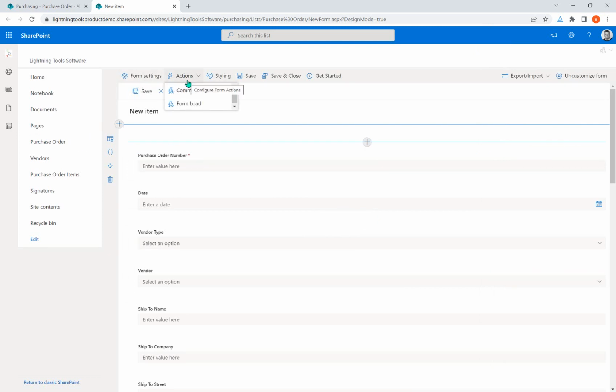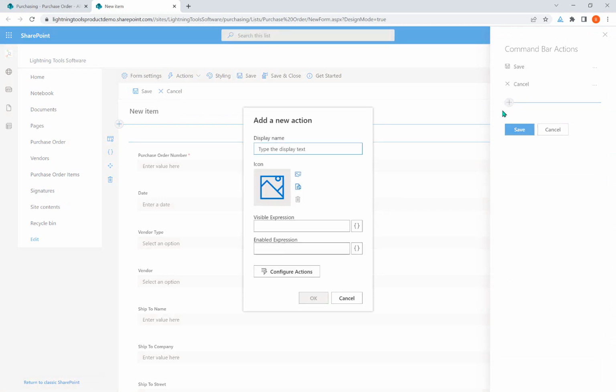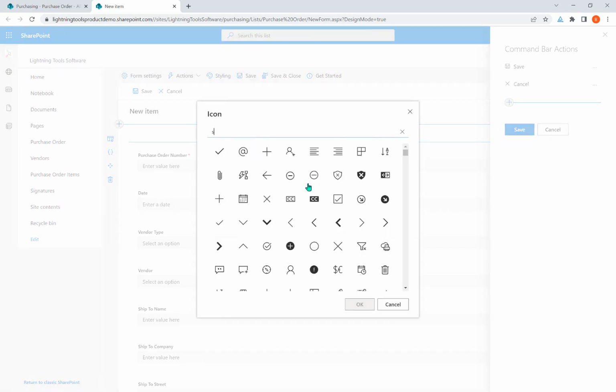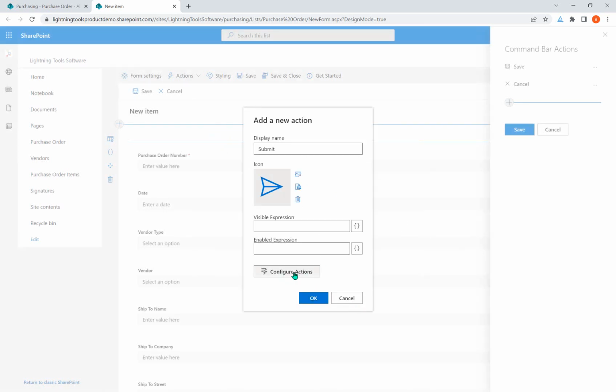We've then got actions. So actions include the ability to add a command bar button. So again, these are the buttons here, save and cancel. So under actions and then command bar, I can add buttons. So in here we might want to, for example, have a submit button. So I could give this a submit display name. I could choose an icon associated with that button, and we can then configure our actions.